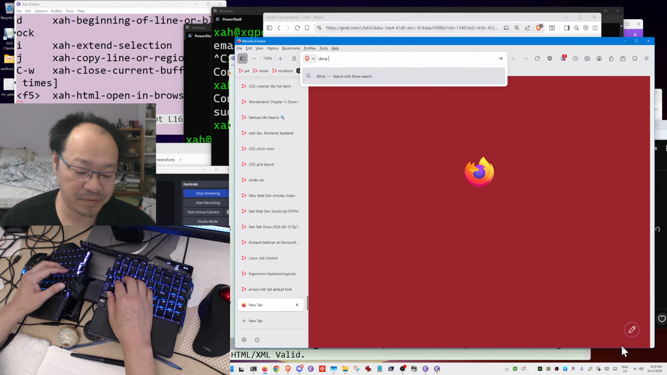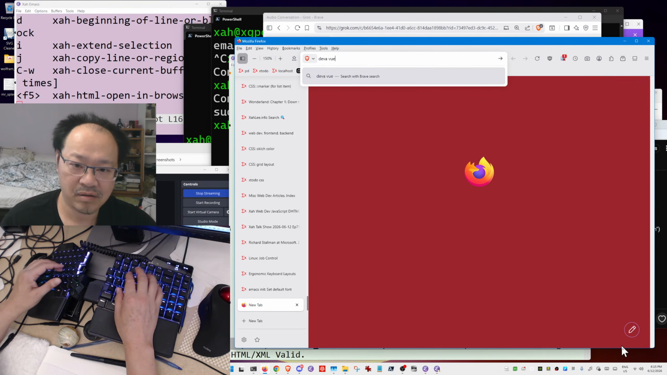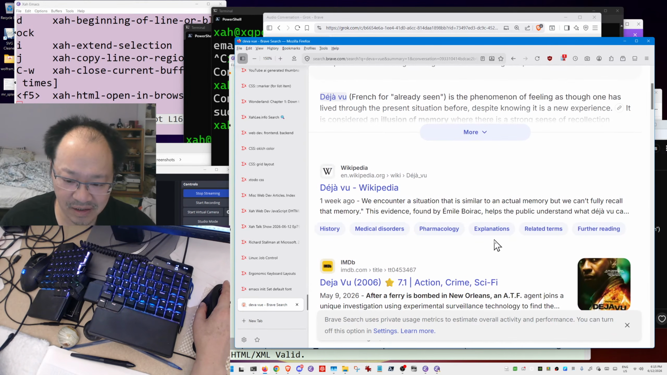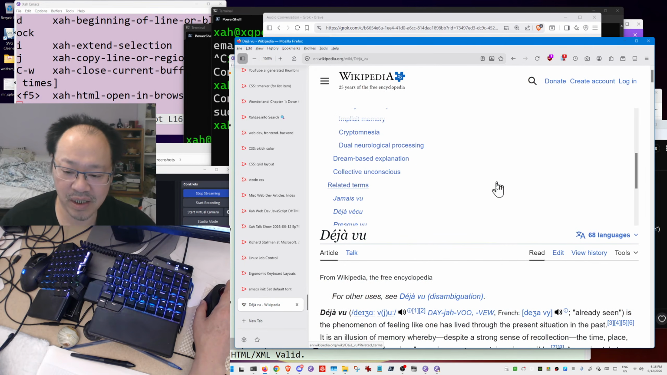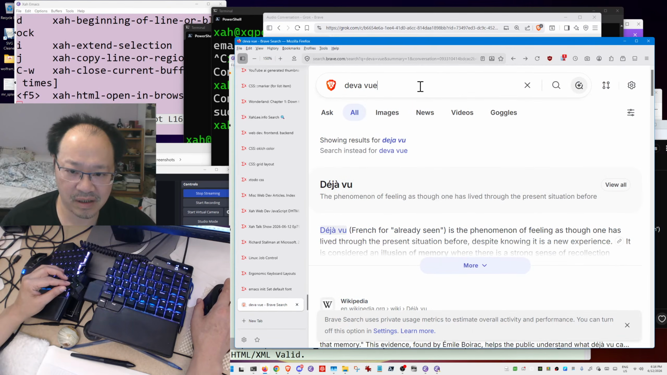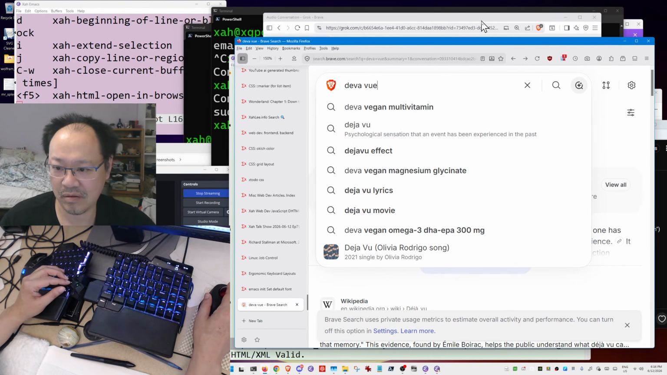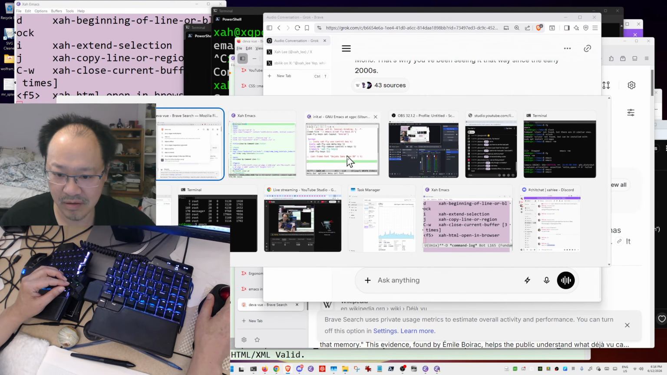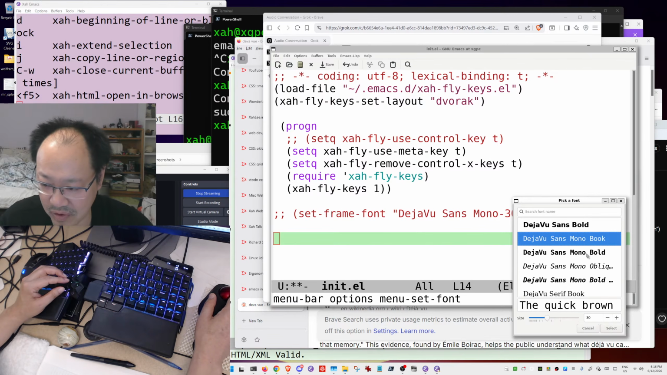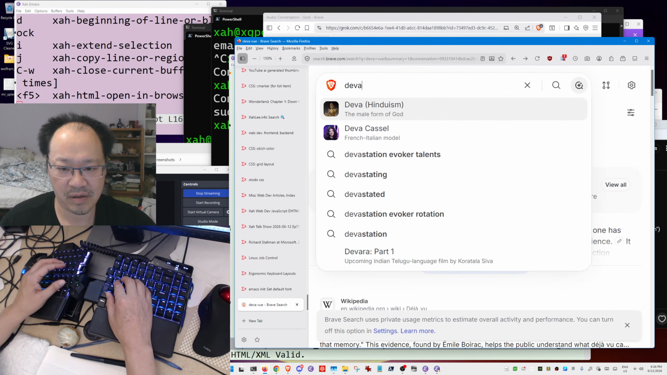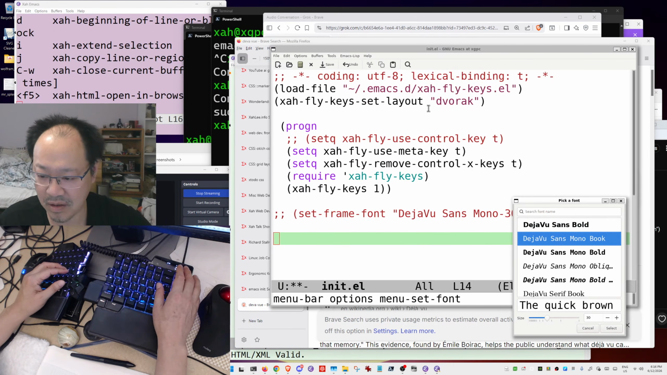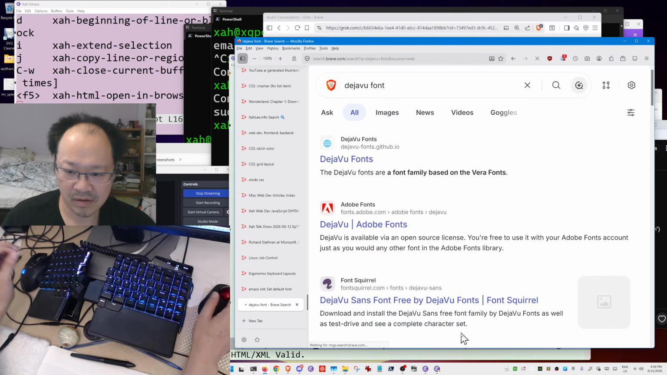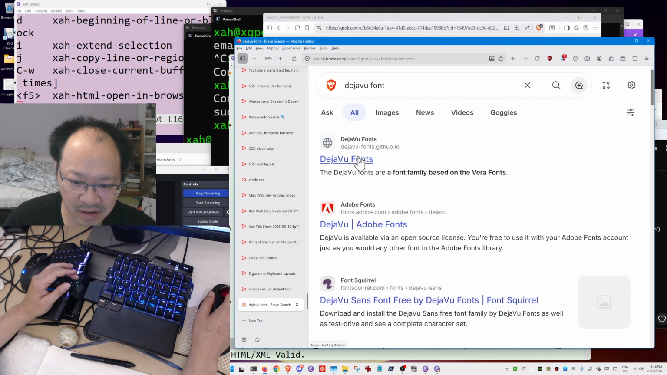DejaVu used to have a website, but the domain name is gone. They used to have a dedicated website about 15 years ago, around 2008. DejaVu, Wikipedia. No, I want the font. Okay, so let's say DejaVu fonts. God, I've got so many windows now. Which window is it? So DejaVu Sans... DejaVu font. Okay. So yeah, now that's GitHub.